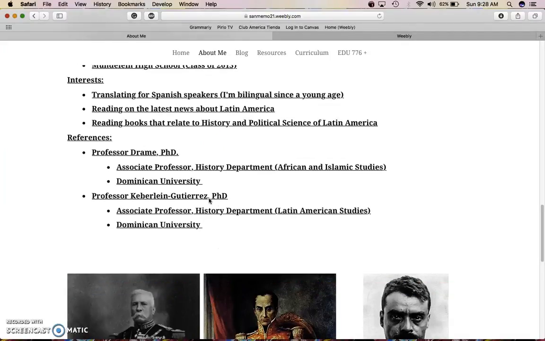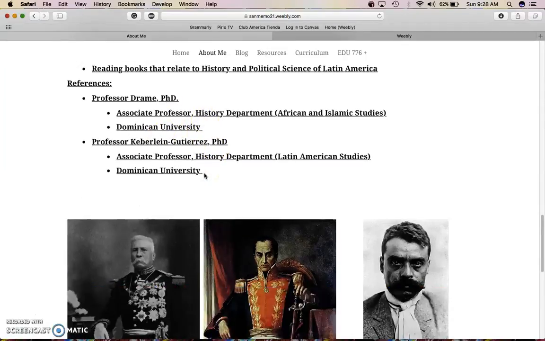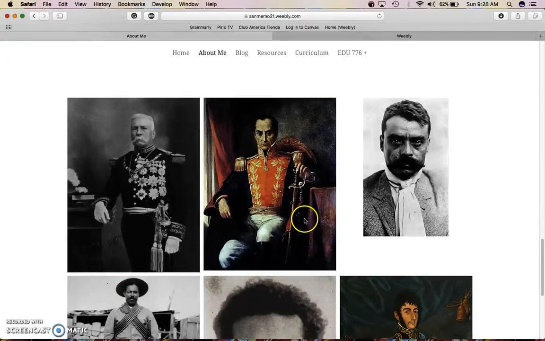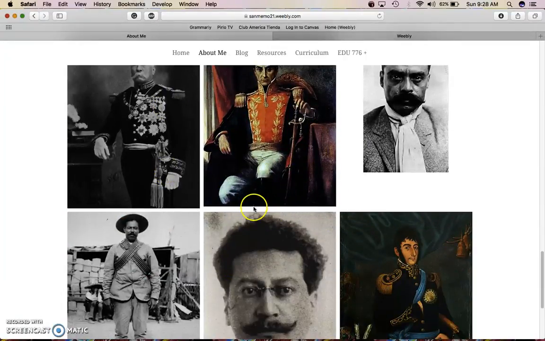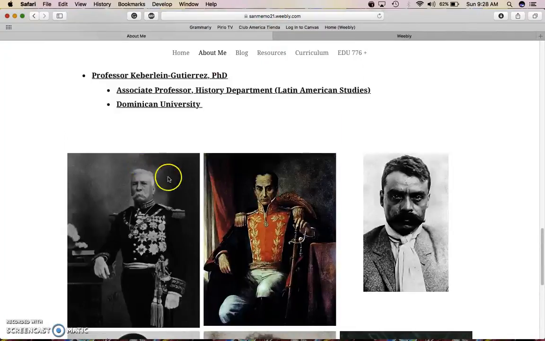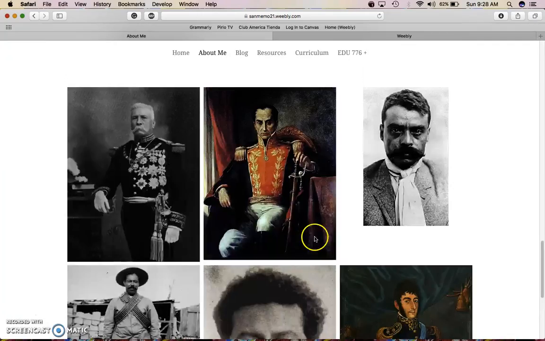And also some references, recommendations that will help you in the future. I have two of my former professors from Dominican, and one of them was my advisor as well. And here, I have some more images, different figures that relate to Latin America.